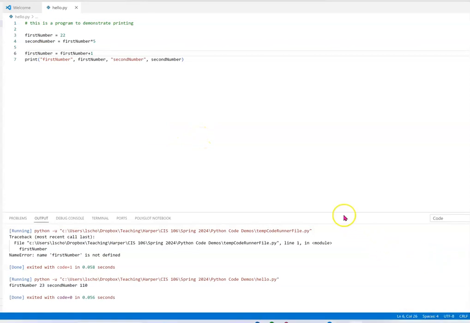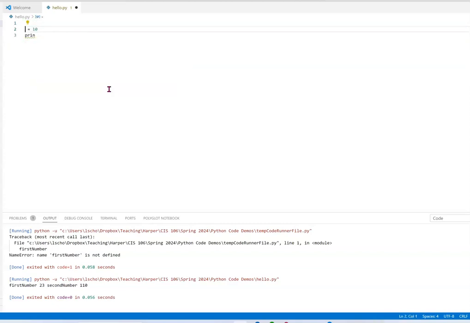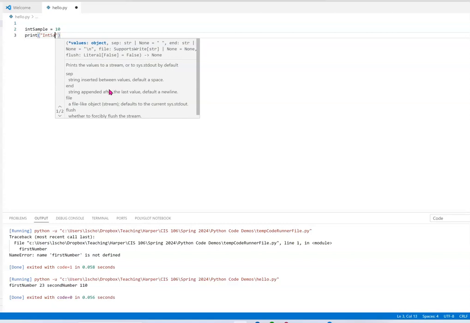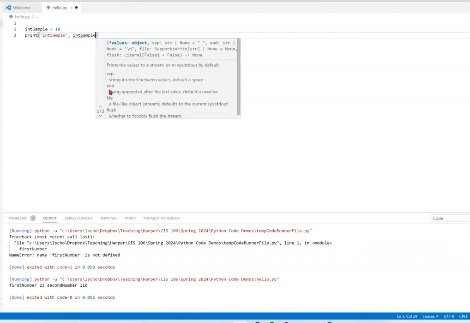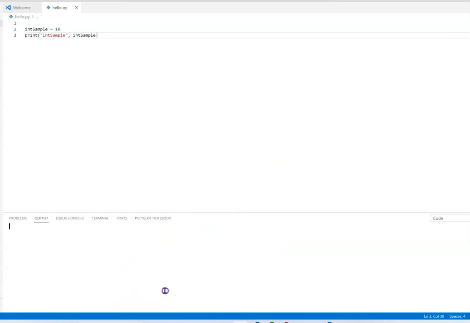Now we're going to move on and talk a little bit more about things like literals and data types. So, for example, data types are what categorize values in memory. And here's an example. We can have an integer value, right? And so now if we print, let's get rid of this. Let's call this int sample. And we can print int sample, and then we'll print the actual variable, right? And if we run it, we will see a simple number. Here we go. In sample, we put a 10.